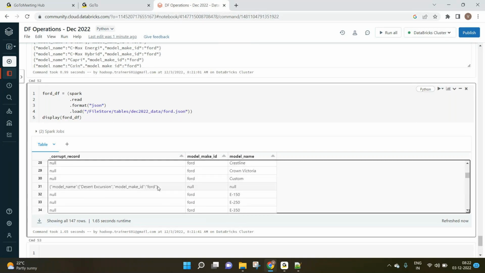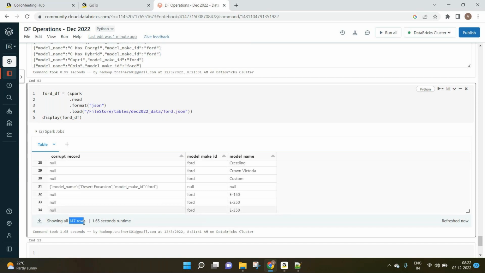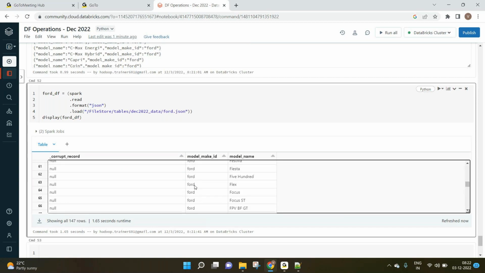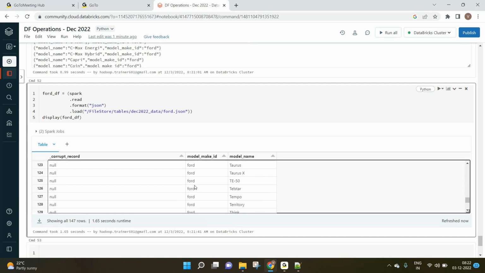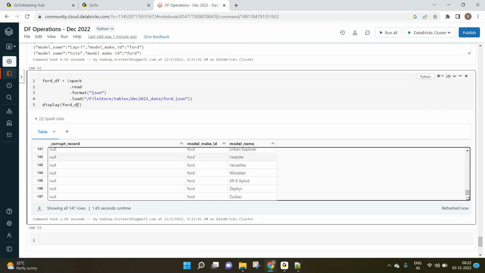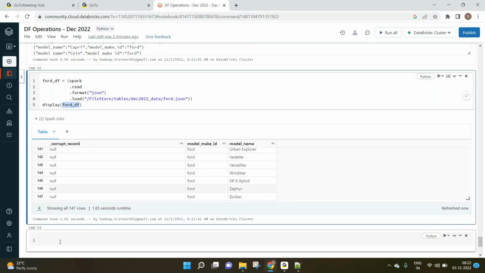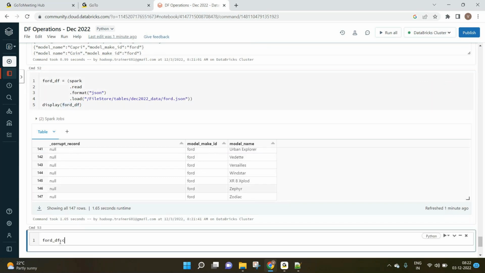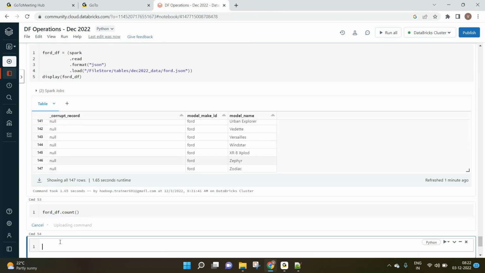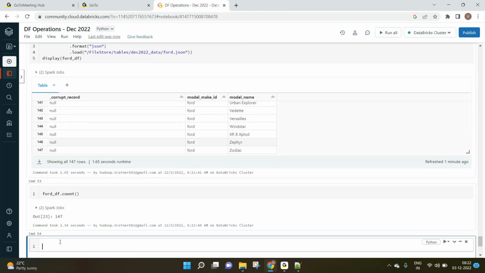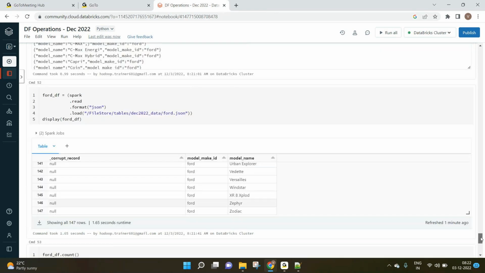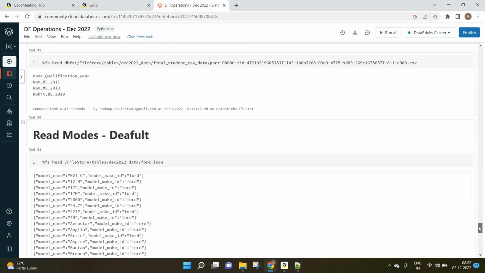So this is the default behavior whenever you are dealing with data that has corrupted or malformed records. Also, you can see that it is showing all 147 rows. If you want, you can scroll down also. It is showing all 147 records for me. You can even get the count of the records. You can just say data frame name dot count. That will get you the count of the records. So count is showing us 147. So by default, this is the behavior.